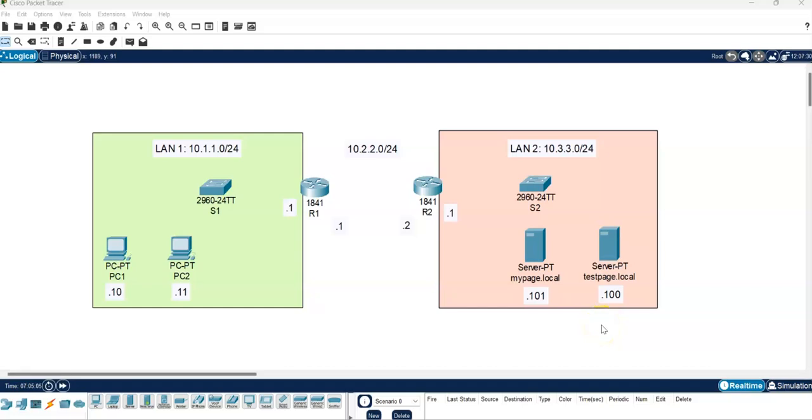Hello and welcome. If you ever wondered how to connect different networks, this is a simple lab to show you how to create static routing between two different networks.